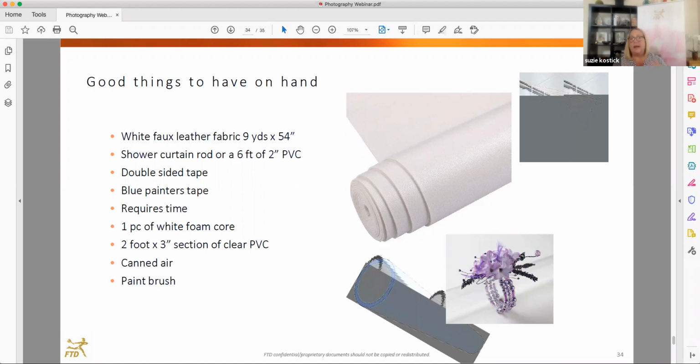So you waste a lot of paper. Or if it gets too damp, it might get a little wrinkly, or if you don't roll it up properly, it gets a crease or line in it. So I recommend, and what I used to use quite often, is the white faux leather fabric as my backdrop.